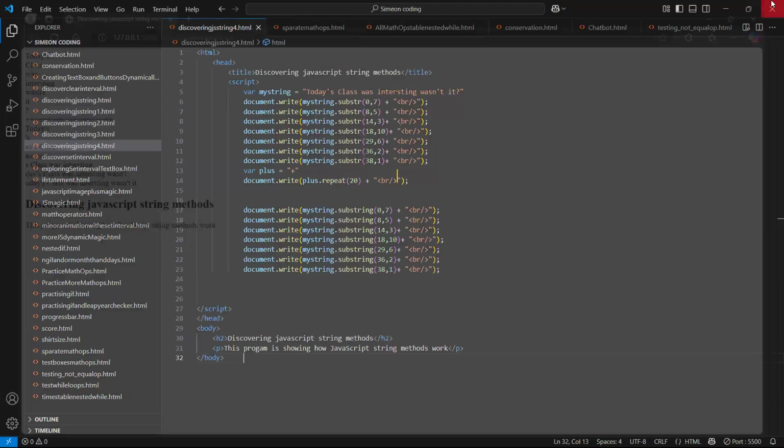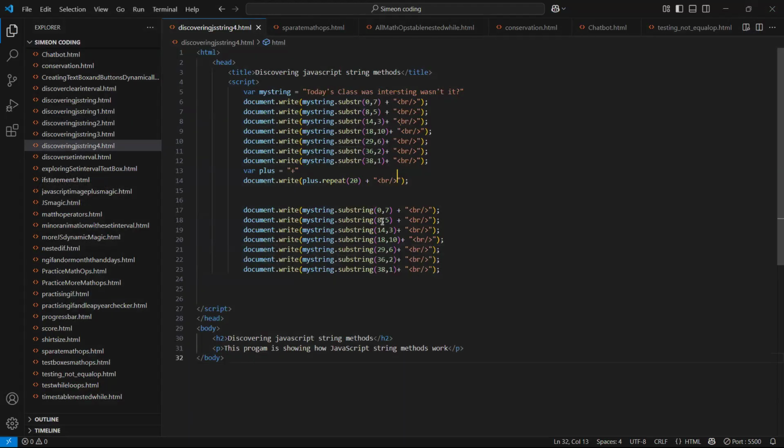Substring works like slicing, not substr. So number, comma, number. Do you remember how slicing works? Yes. Okay.